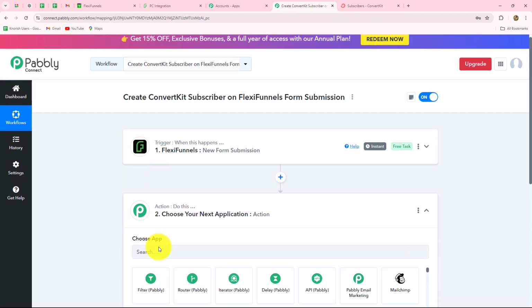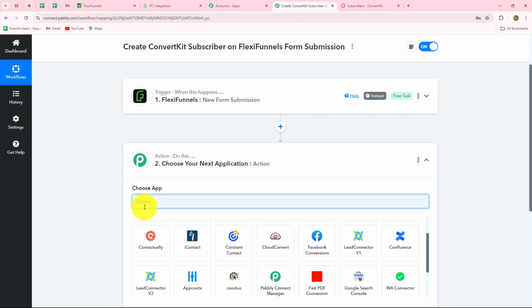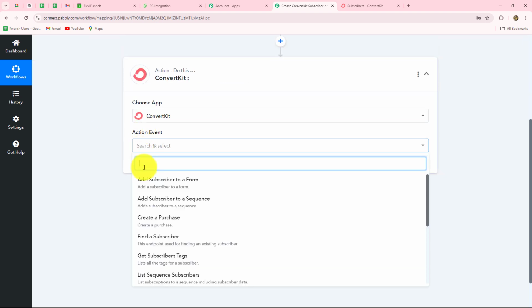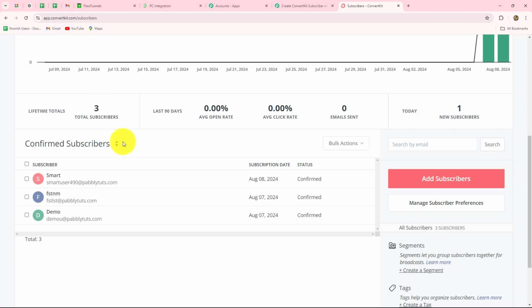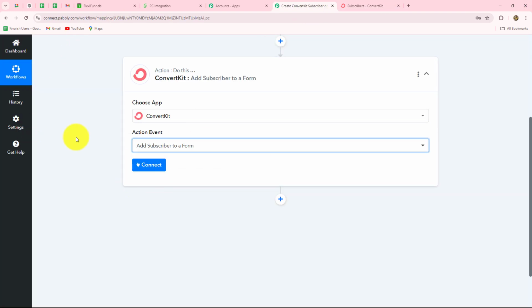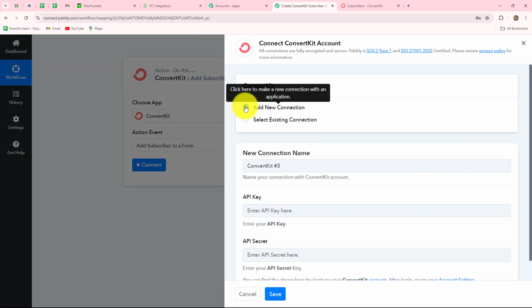Let's move towards our action step, and our action application will be ConvertKit, of course. Let's quickly select that. And then we have to select the action event. So here we have multiple action events. According to the requirements, you have to select one. Here, because I want to create a subscriber into a particular form which I've already created inside ConvertKit, I will select add subscriber to a form over here. Let's click on connect. To build the connection here, I'm going to go with add new connection.